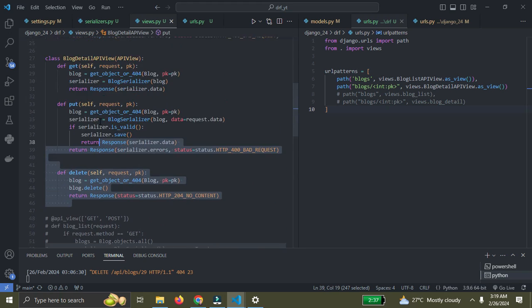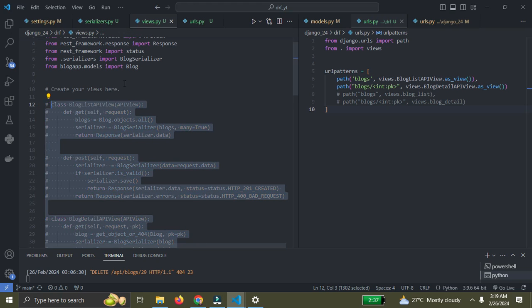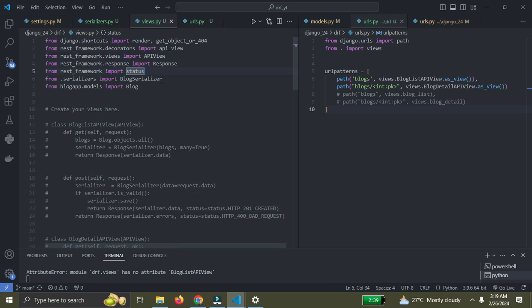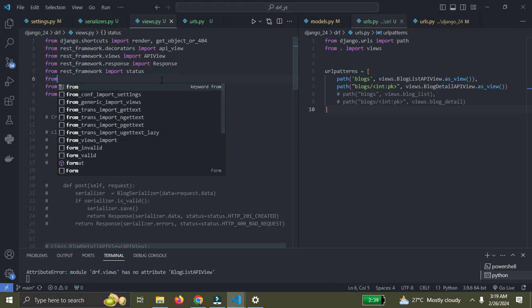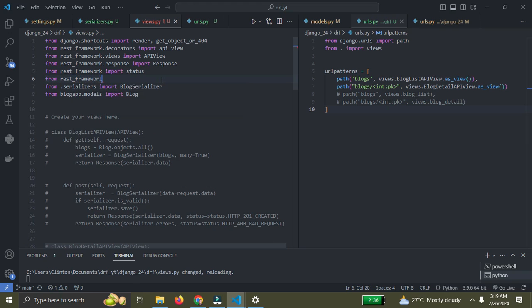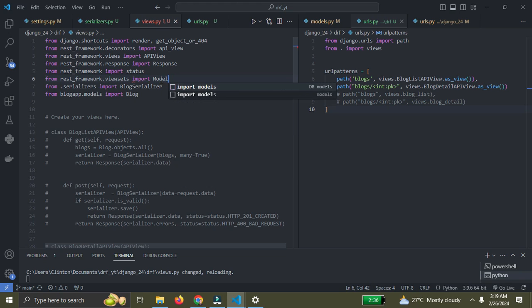So I'll simply comment out those guys. They've done their work and we're happy with them. Now we're going to switch over to the model view set. I'm going to import ModelViewSet from rest_framework.viewsets. I'm going to simply import ModelViewSet. And yeah, I'm going to create a view set for our blog.